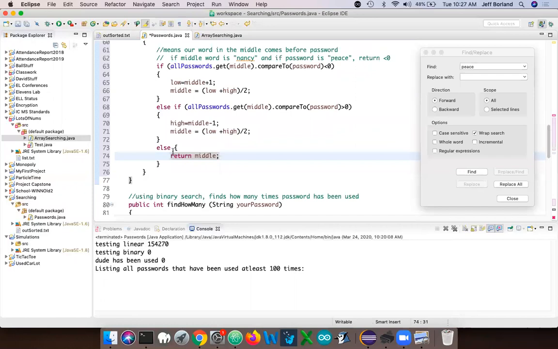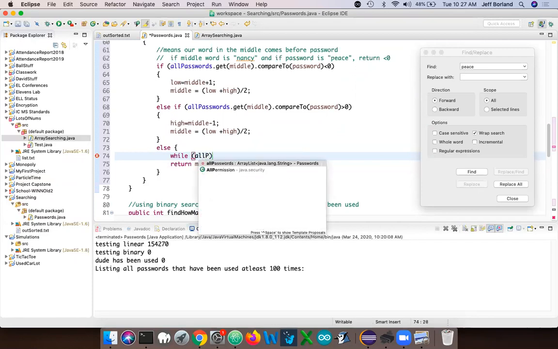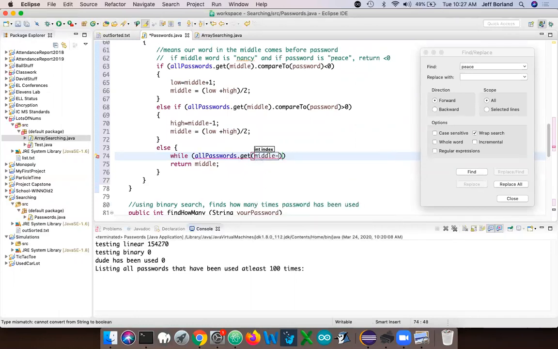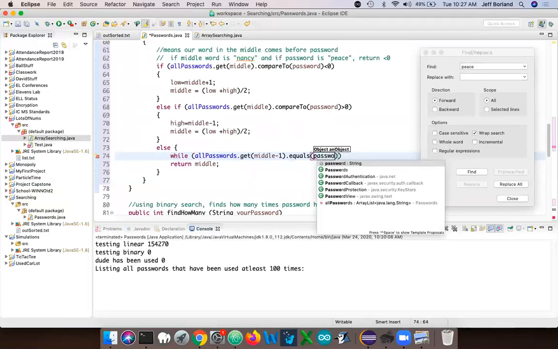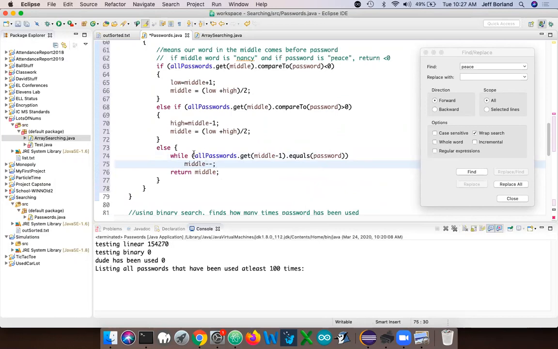So it's almost return middle, but we want, while the number before, so while all passwords dot get middle, so while the one before middle is still equal to password, then middle minus minus. So while the password before us is still the password, let's just keep going back. It's just a little issue here, okay?